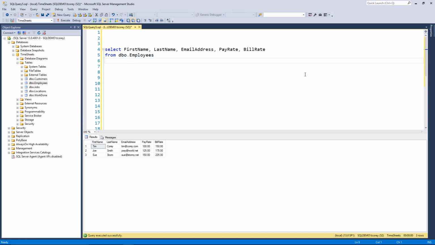Let's add another statement down here called order by. Now the order by allows us to sort the resulting data. So for example, I could say order by last name. Now notice right now it's Corey, Smith, and Storm. That seems to be in alphabetical order. But I could say DESC at the end, which stands for descending. If I don't put DESC, it assumes I mean ascending.